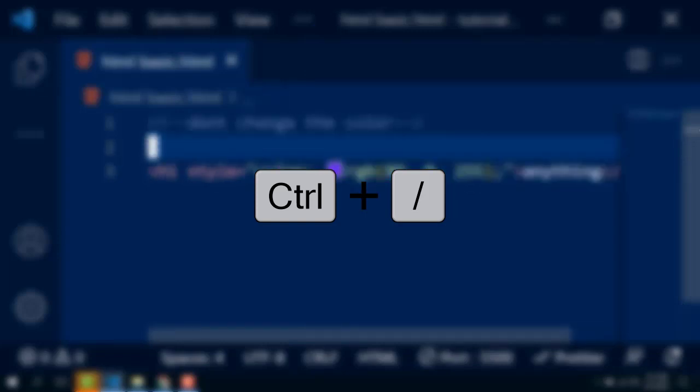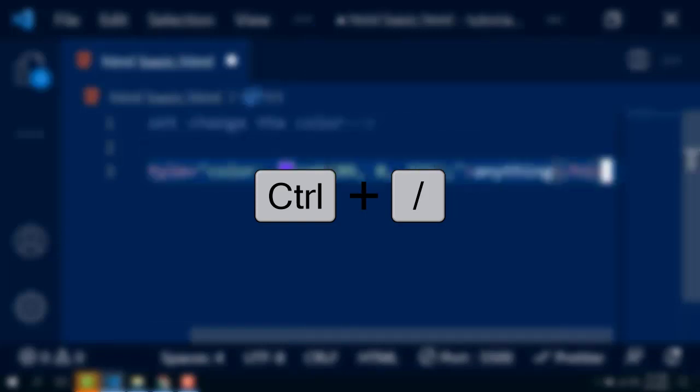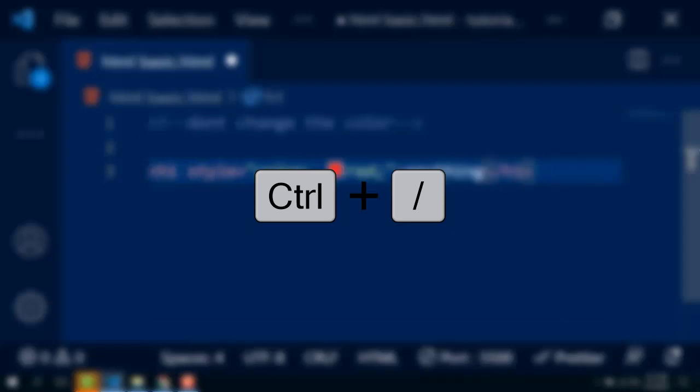Okay, so there is a shortcut for doing the same stuff. You can press Ctrl plus backslash to comment the line or selected paragraph.